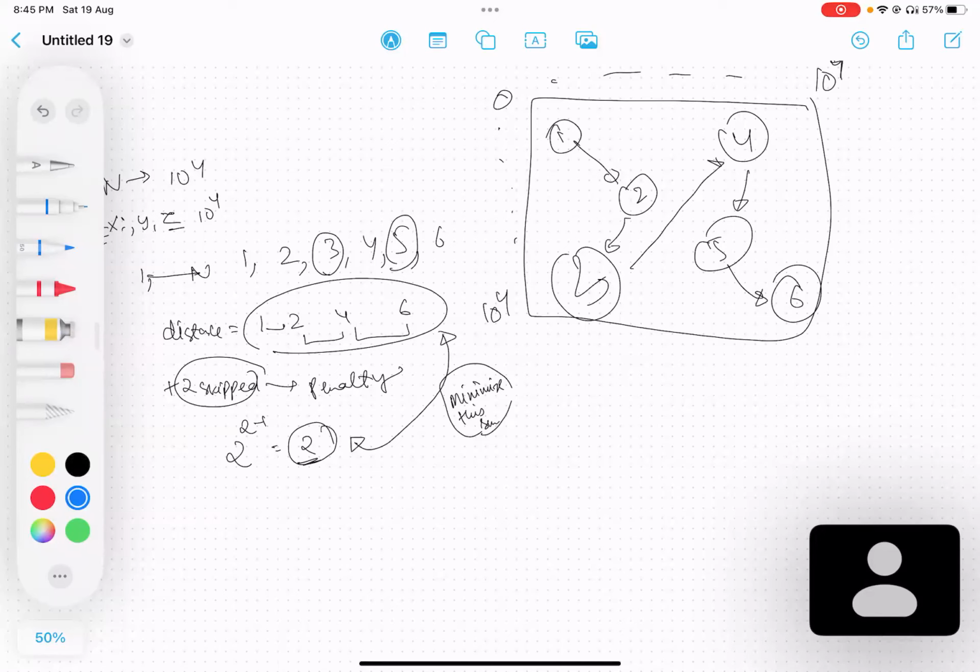Your path will be 1 to 2, then skip 2, so 2 to the power 2 to 4, then skip 5, 2 to the power 6. But in that case, apart from this distance, you need to add 2 to the power 2 minus 1 to your answer, right?